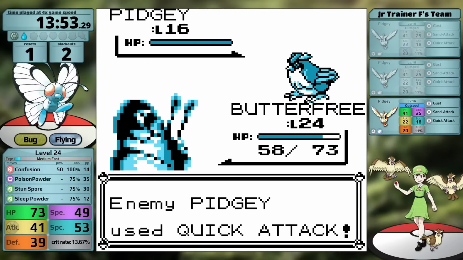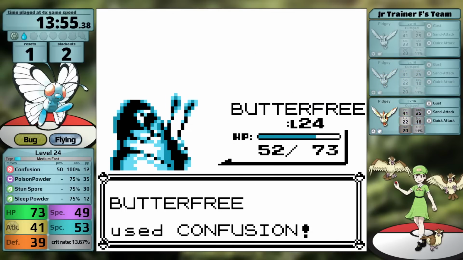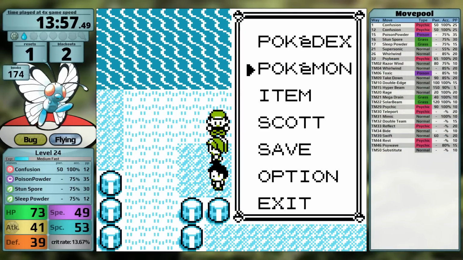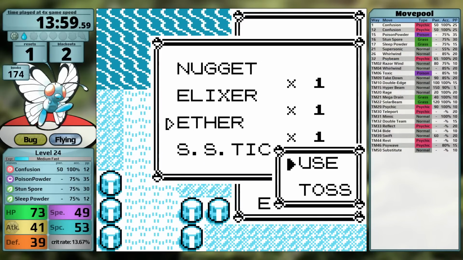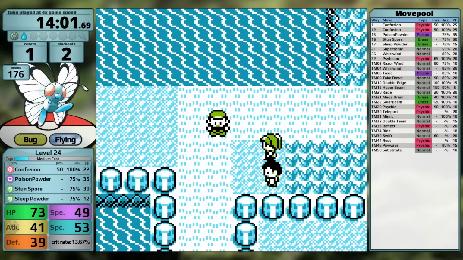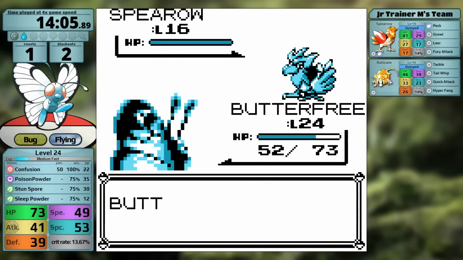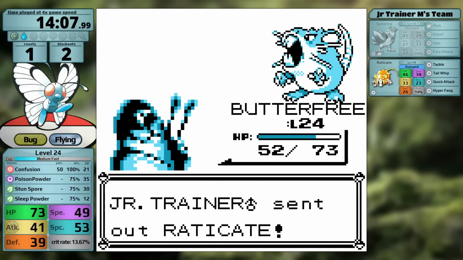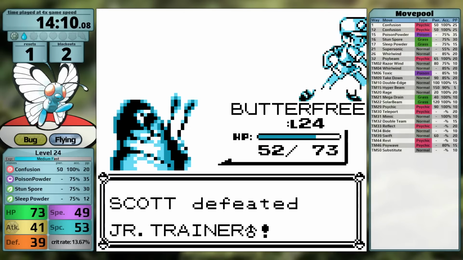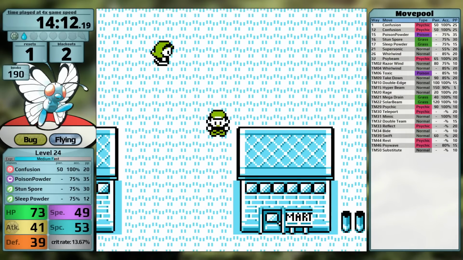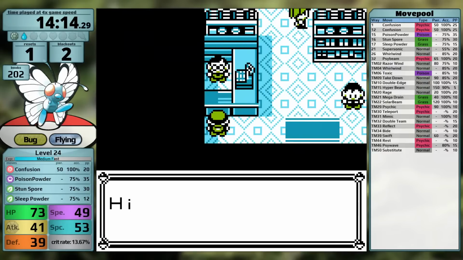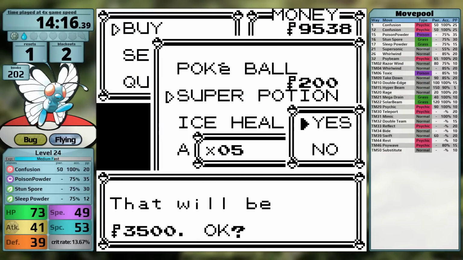What, did we just crit both of those Pidgeys? I'm pretty sure we did. Yeah, we did. Because they're supposed to be a 2-hit. I was looking at the damage range, and then both of them went down in 1 hit. I was like, wait, what? Okay, this is alright, it's pretty easy. Pretty easy so far.